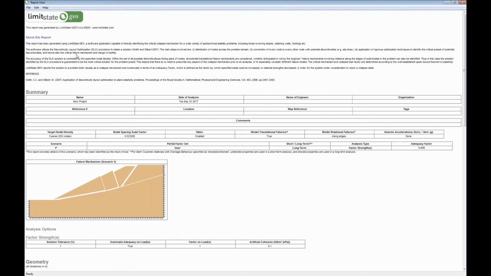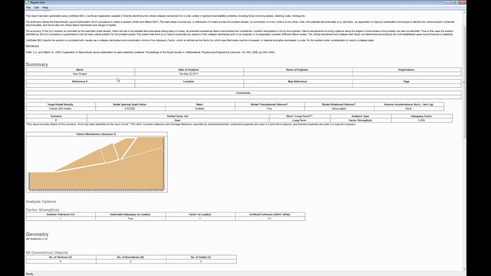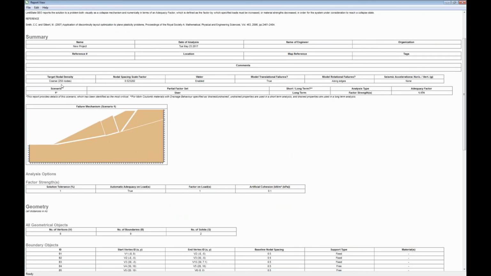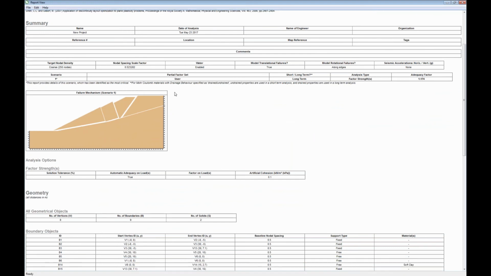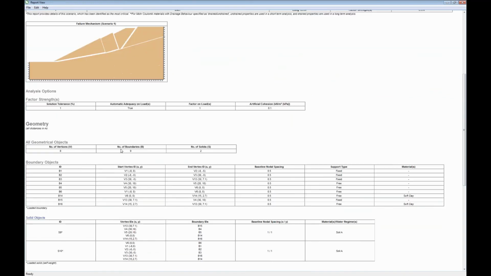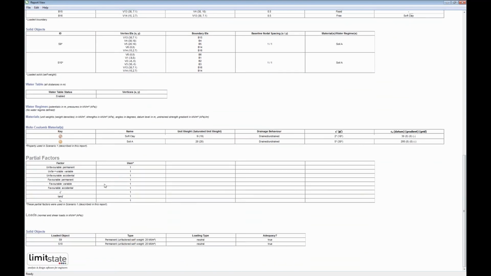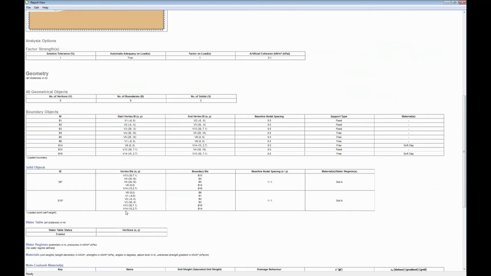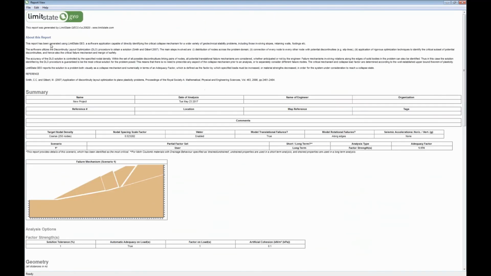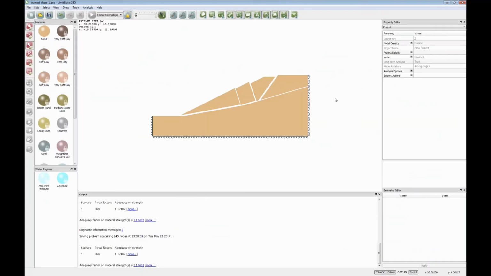So essentially the report gives you a bit of background about the method of analysis, a summary of the problem, the parameters employed in the problem, an example of the failure mechanism, and if you want it can give you all the background geometry, material properties, partial factors used, and so on. That comes out as an RTF file, so it can be incorporated or edited into documents.